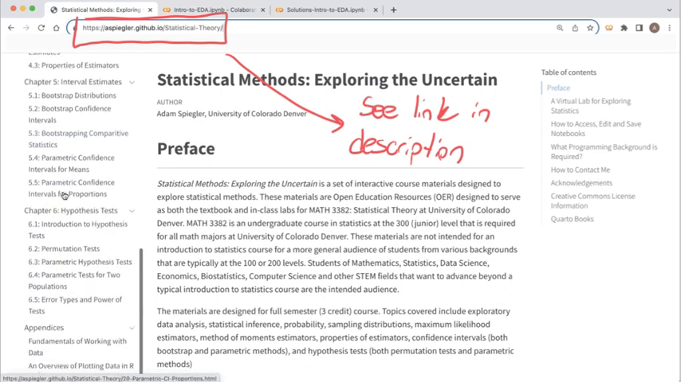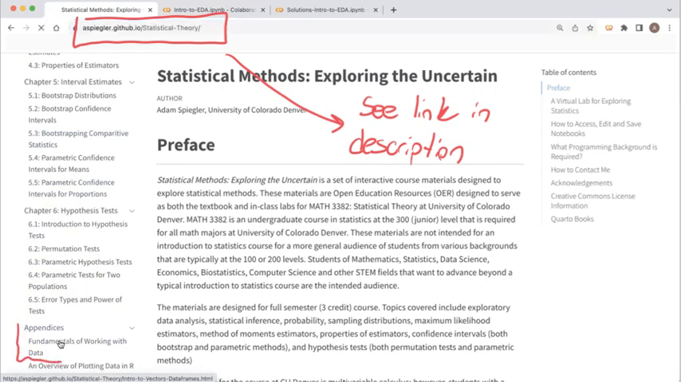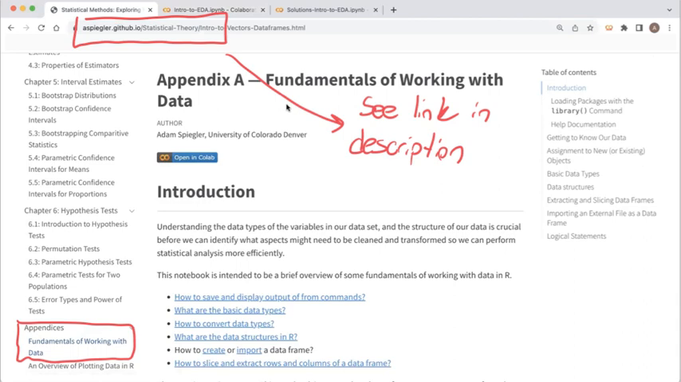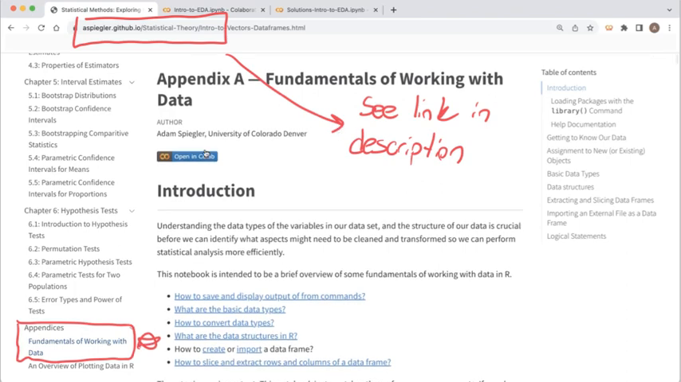Right now we are essentially working on the materials in the appendix on fundamentals of working with data. I've streamlined this a little bit, but if you want further reading, you can look through this document, and clicking on this link will open it in Google Colab.